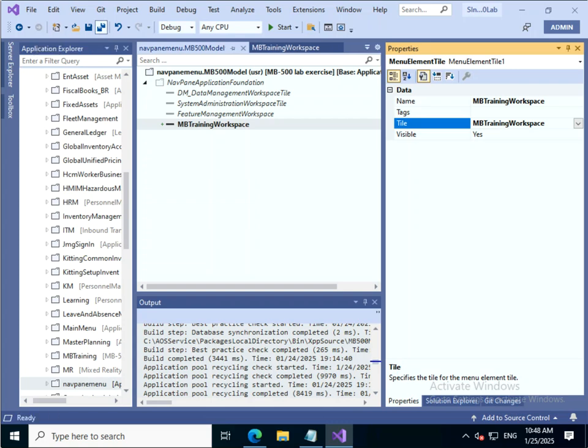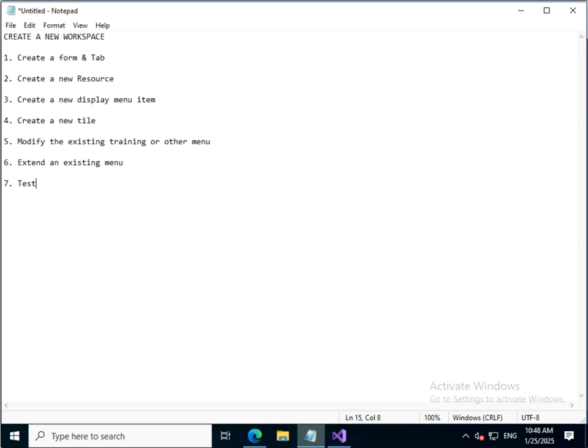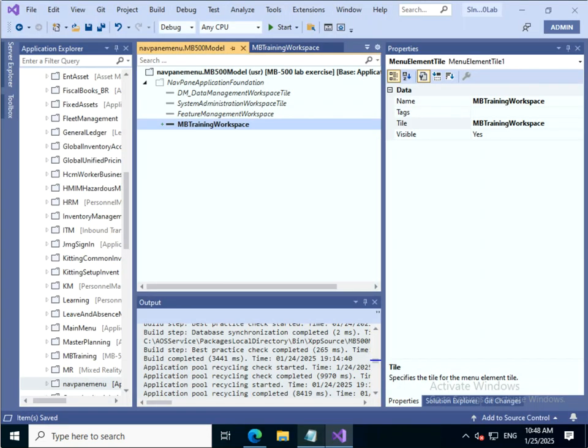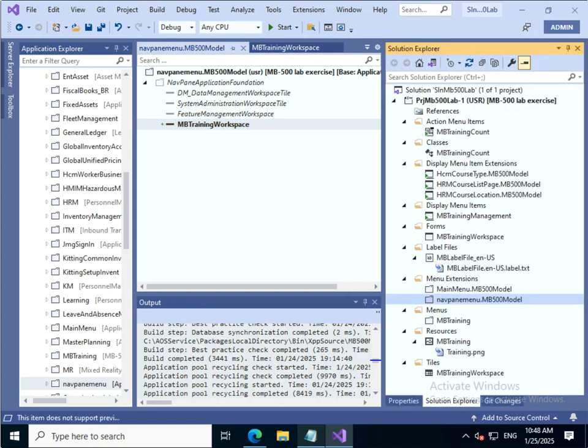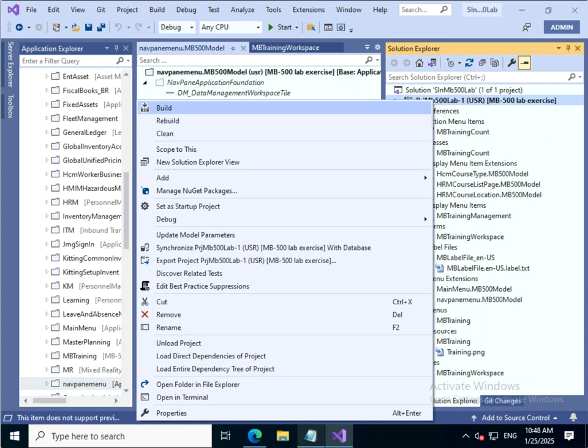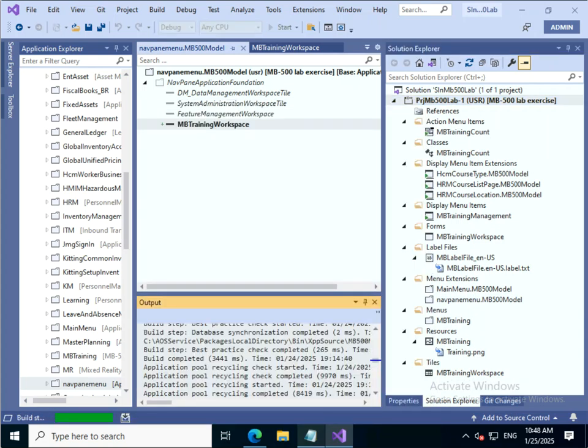So now we have done the designing. Now what are we going to do? We are going to test the last part. So we need to build it, as you know. Go to the solution explorer, right click the project and select build.